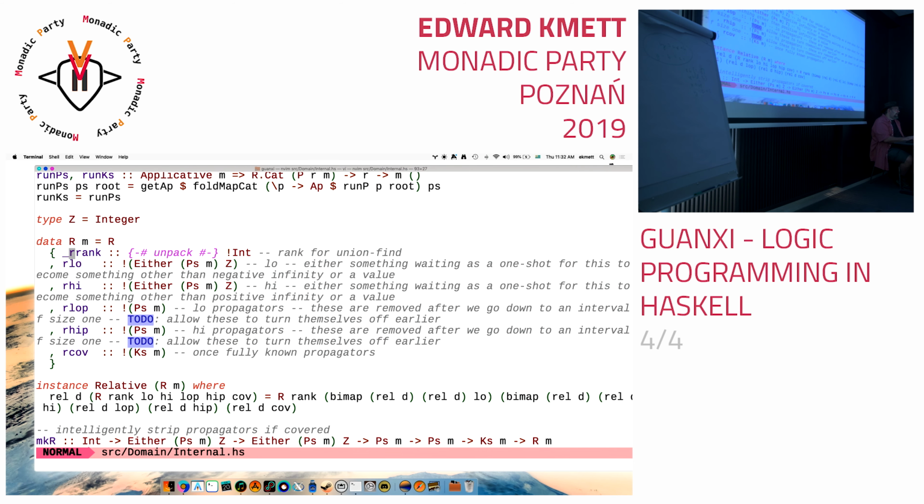My root here has its rank. It has either a batch of propagators that are waiting for me to have a first assignment to my lowest bound. There's often a bunch of things that are just waiting to wake up on the thing ceasing to be bottom, which is minus infinity. Or I have a lower bound, which is an integer. Similarly, I have things waiting for my upper bound to change, or I have an integer.